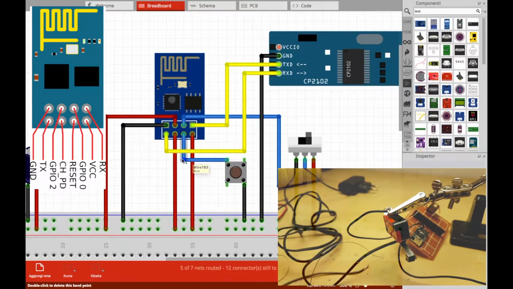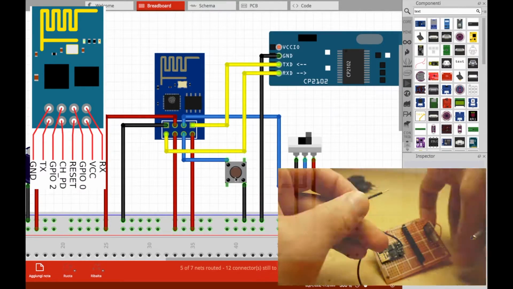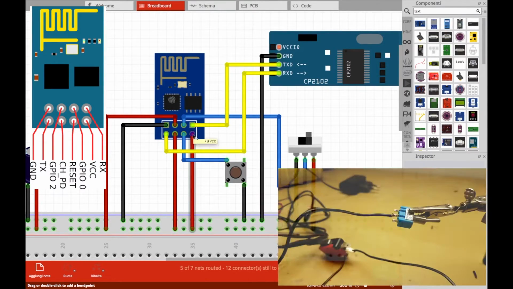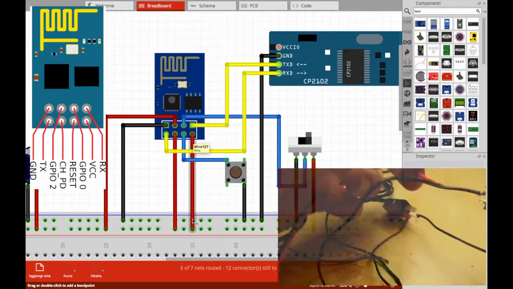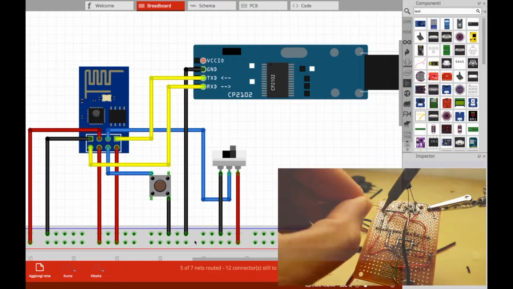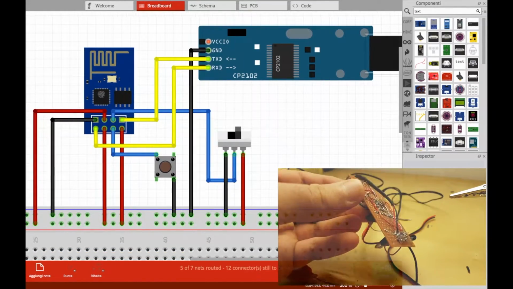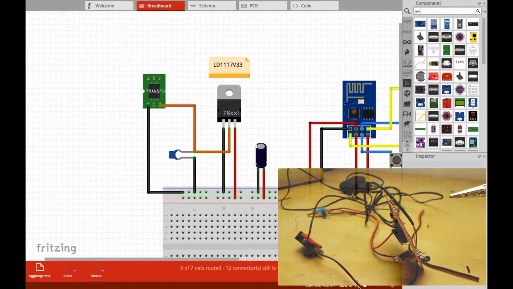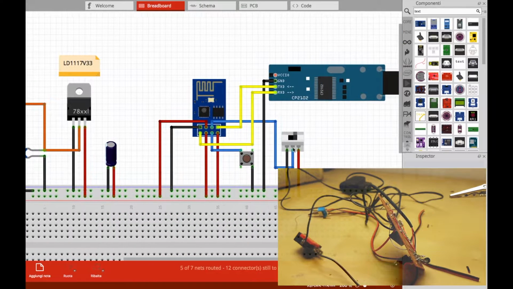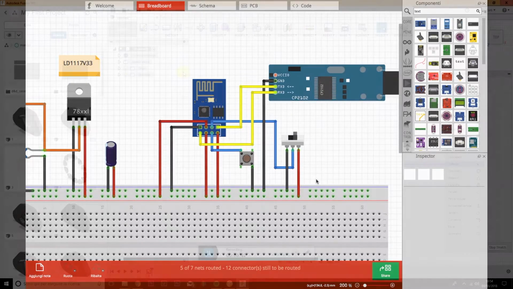Then we have the reset button, which goes to ground through a momentary button. And then we have VCC, which goes to VCC. Also, the ground of the bridge has to go to the same ground of the board. This is very important. So you can follow this simple schematic for having a working ESP8266, which can be toggled between flash mode and the regular operation mode.